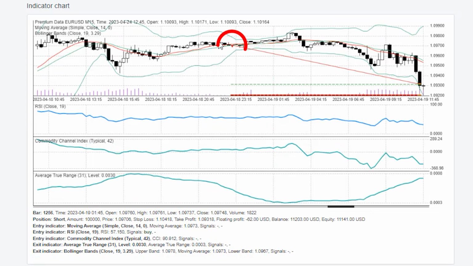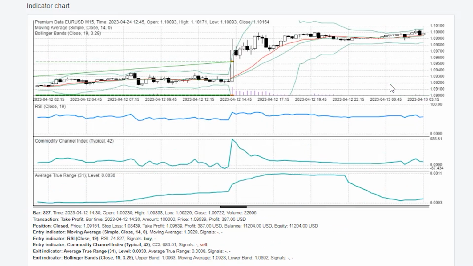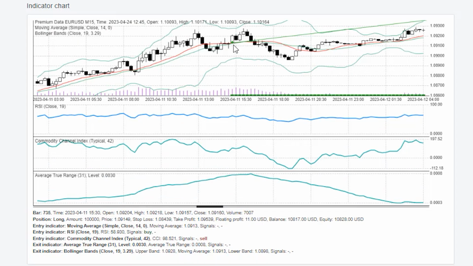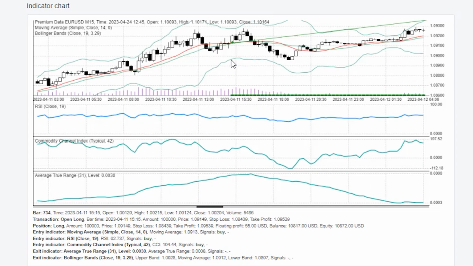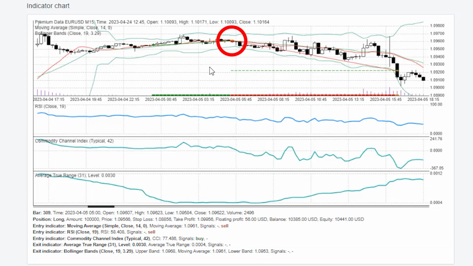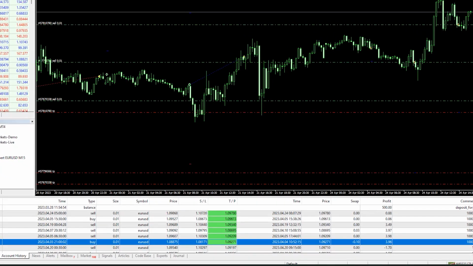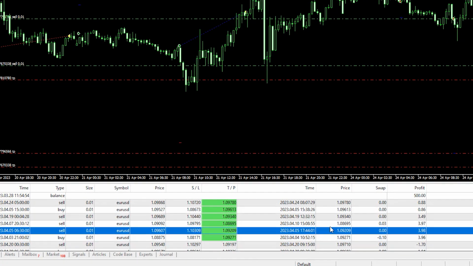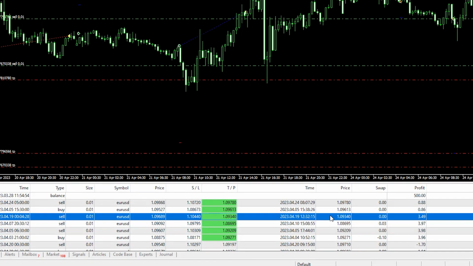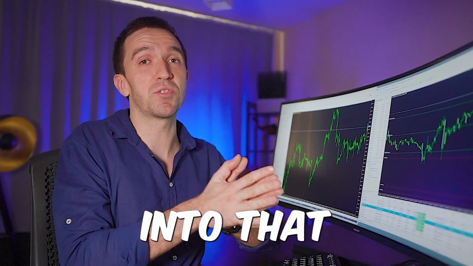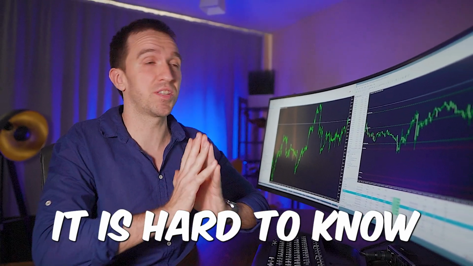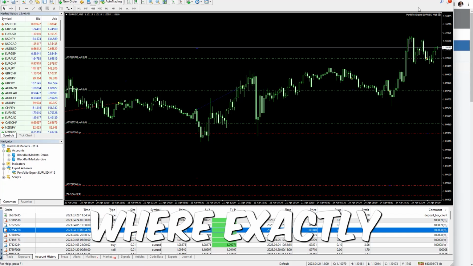Here we have a short trade and it was a profitable short trade. Then we have a long trade that opened in here and closed right at that point, and then we have a few more trades earlier. These are the very same results that I had from the strategy in the portfolio expert advisor, but because there are 10 strategies in that portfolio expert advisor, it is hard to know where exactly they open and close.